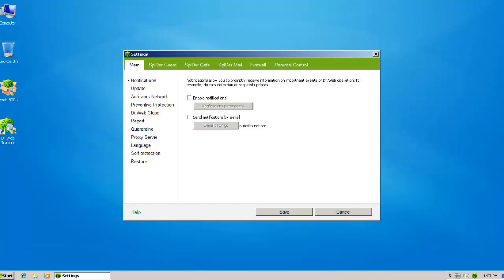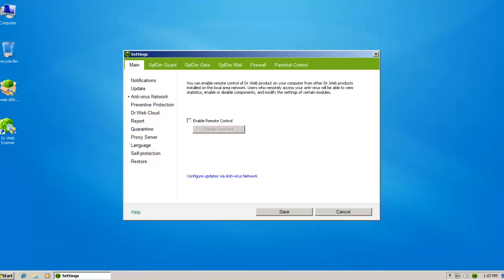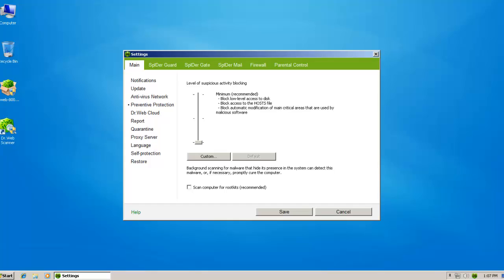And now let's take a look at the main settings, and here you can see the notifications, update, and antivirus network. This is kind of like you can scan your computers over your local area network and all that. Now this is what I'm really interested about, the preventive protection. And this seems to be some kind of a HIPS, what I'm seeing. See, it blocks a certain level of suspicious activities.